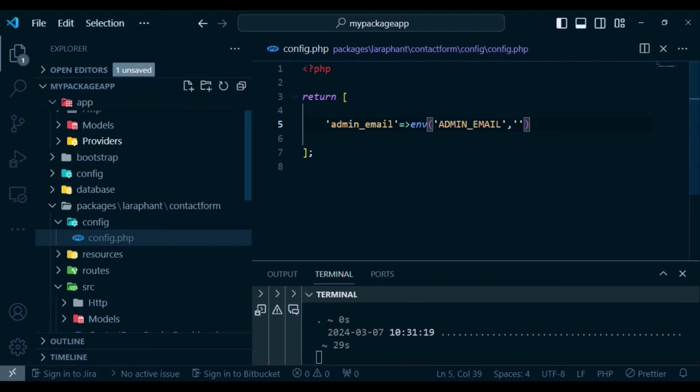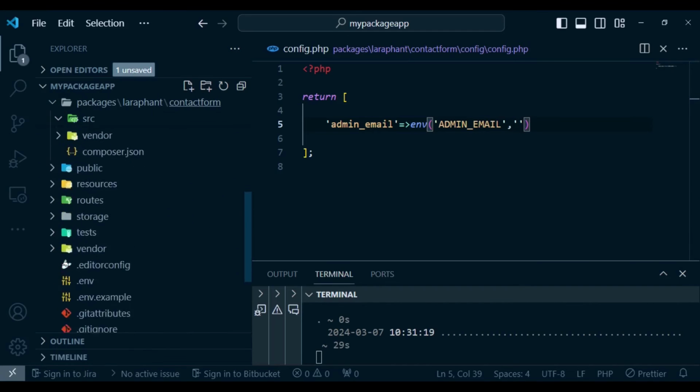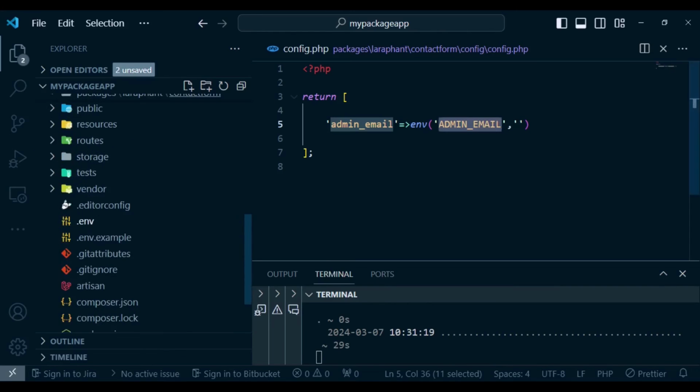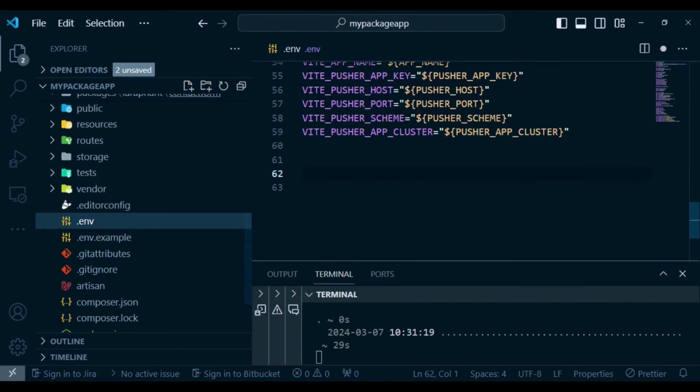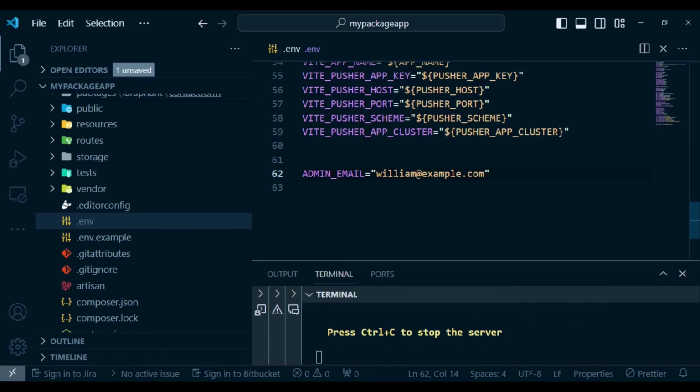So I would like us to go to our environment file, and then below here we need to have the admin email, and we are going to set its value to an email here. So I'm going to call it william@example.com. So that will be the email that we require set inside our environment file. So in this case, this will be the email that we'll be sending our emails to.